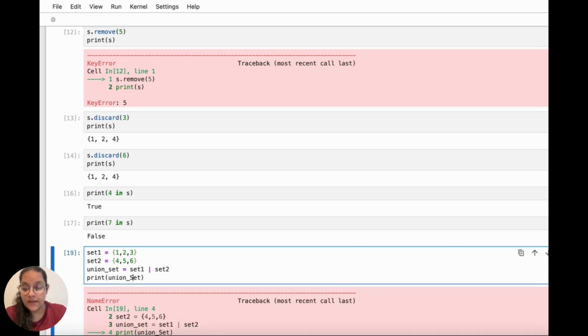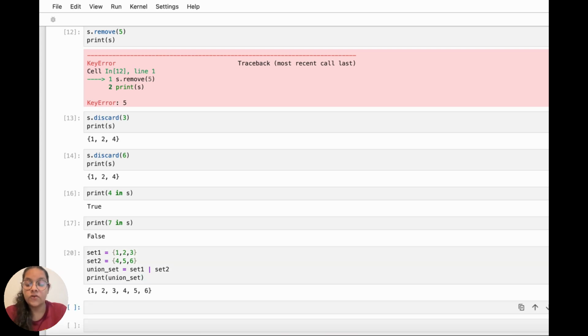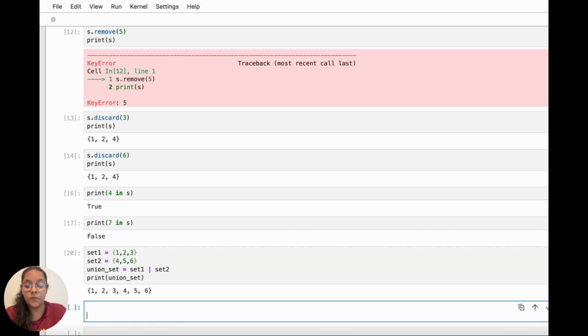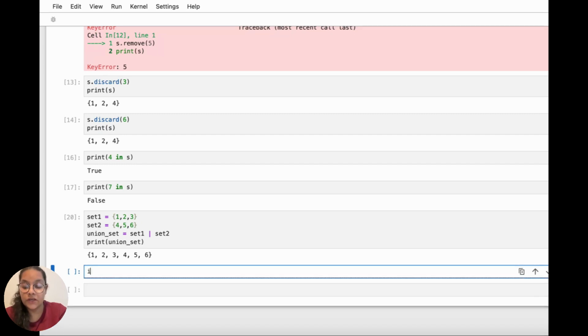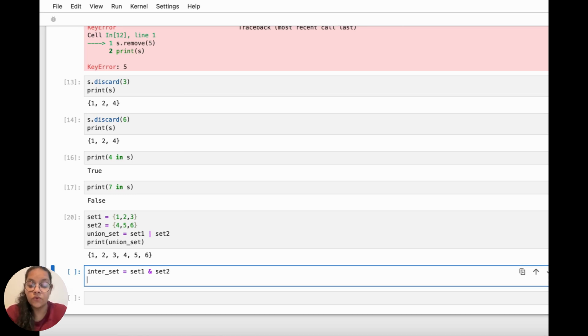No, there's an error because I wrote it in capital. So now you can see this is how it works. Next we move on to intersection of sets. To make this we'll use the and symbol here, set 1 and set 2, then we'll print.